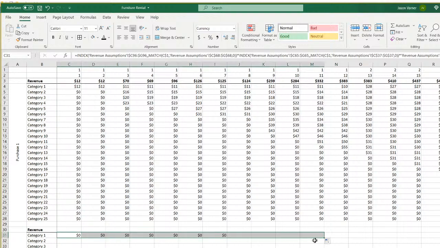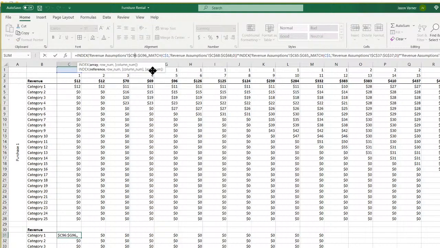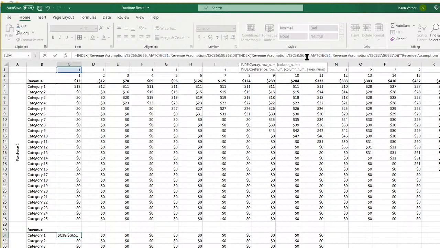And honestly, oh, what are we missing? Oh, we got to restart this actually. So this has still got to be at 69. And that's got to be at 38. And then revenue assumptions is locked and matrix C30.